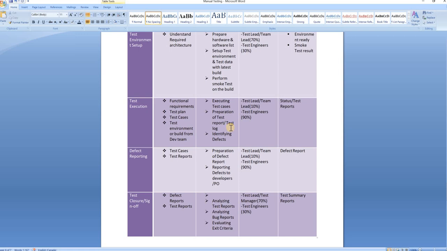Prepare the test report or test log. If you find any bug, you will file the bug. That's what you can call a test log or test report. The test report would be, after you finish, the number of bugs if you find any. So identifying bugs and reporting them are your activities. And here the team lead's job is very small, about 10%. It's mostly the test engineer, because they are the main people who write the test cases, execute, file the bug, track the bug, and identify bugs, all those things.